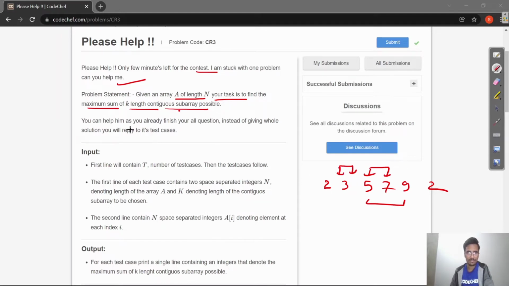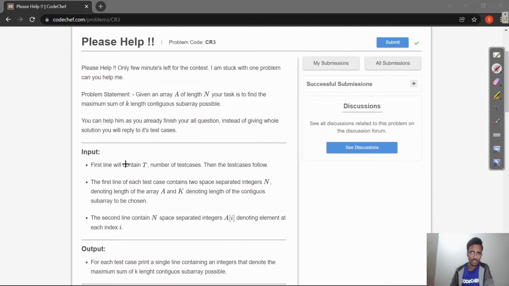Now you can help, as you have already finished all your questions. Instead of giving the whole solution, you will reply to its test cases. So basically we need to find the maximum sum among the k-length contiguous subarrays. In the input, the first line will contain t, the number of test cases. The first line of each test case contains two space separated integers, n denoting the length of the array A and k denoting the length of the contiguous subarray to be chosen. The second line contains n space separated integers, A_i, denoting the element at each index i.